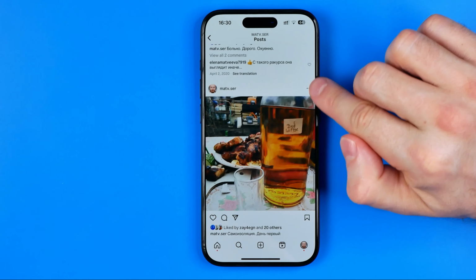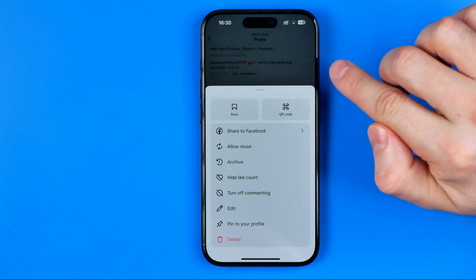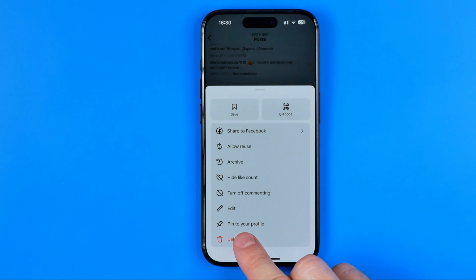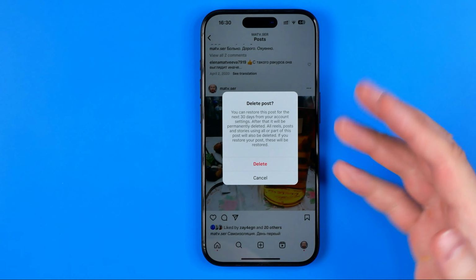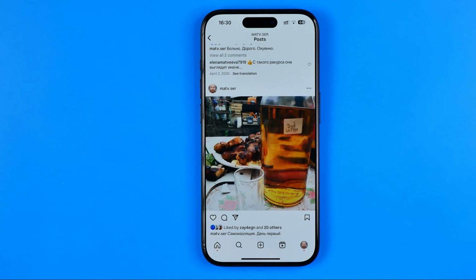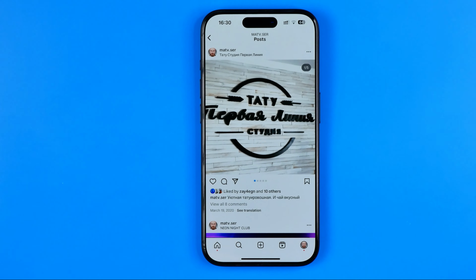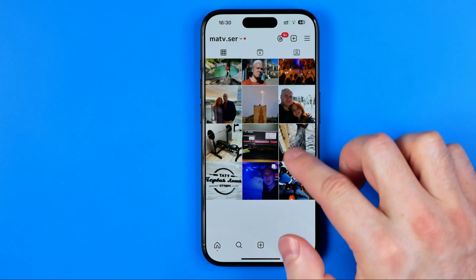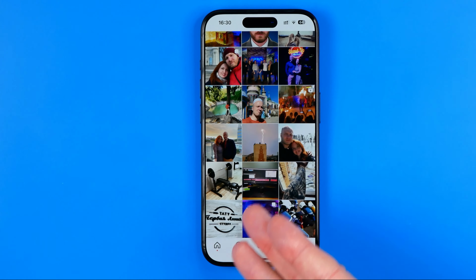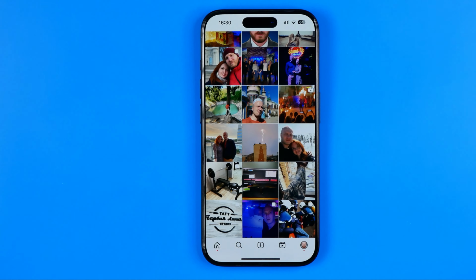Then at the upper right corner, tap the three dots, and then down below hit delete. To confirm the deletion, hit delete again. Now if we go to our profile page, we can see that the post has just been successfully deleted.